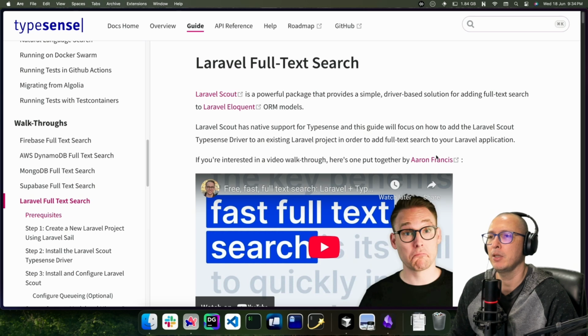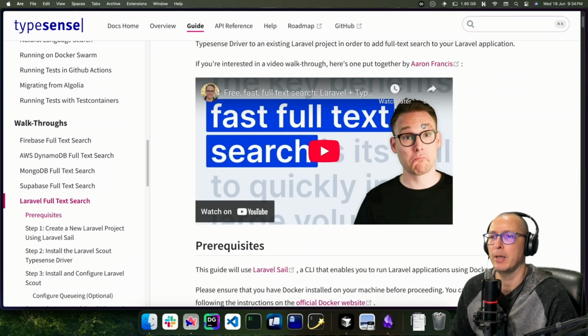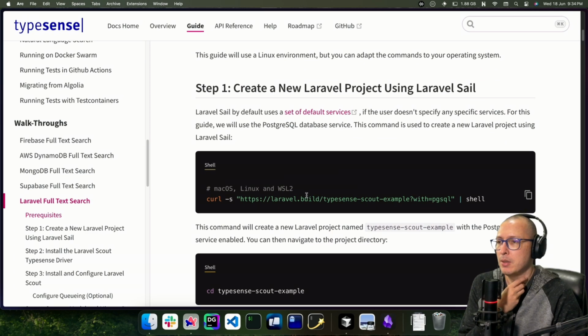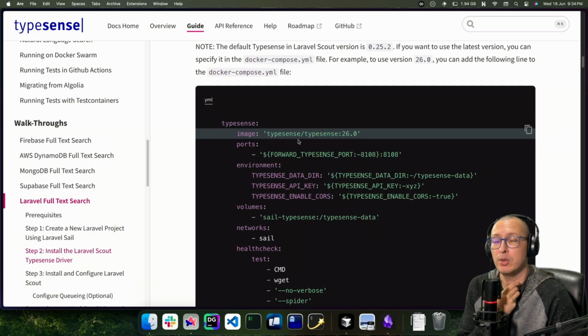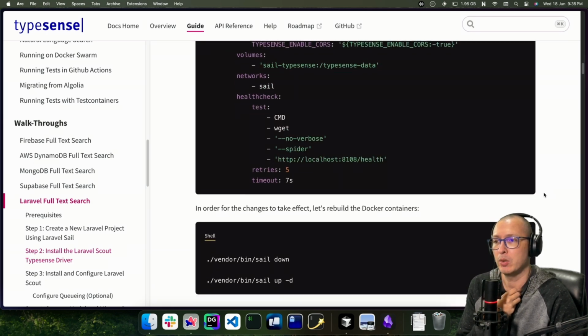Oh, they have a video too, by none other than Aaron Francis. Let's see, we already did all of this. He's using Docker, by the way. You can use Docker too. If you don't like to install binaries, you can also run TypeSense on a Docker container.